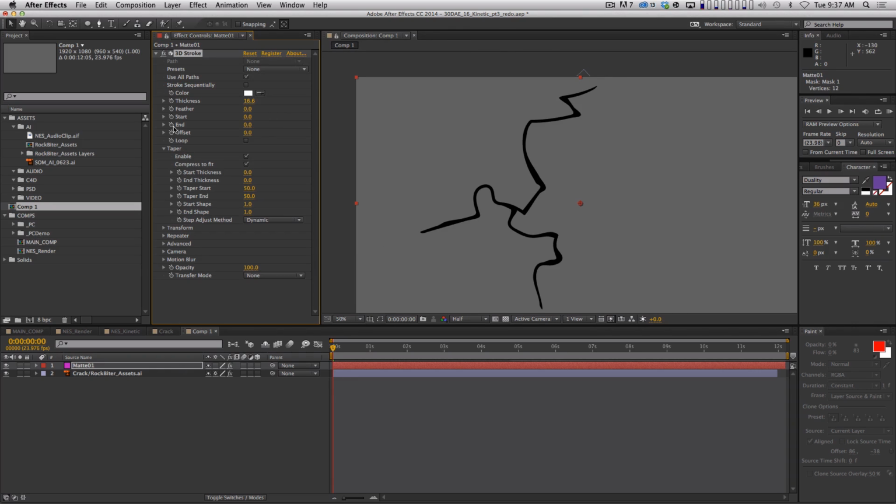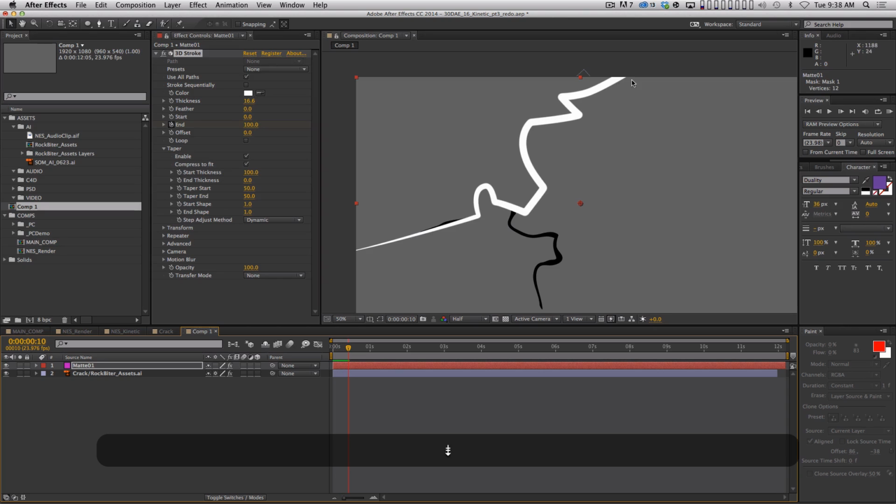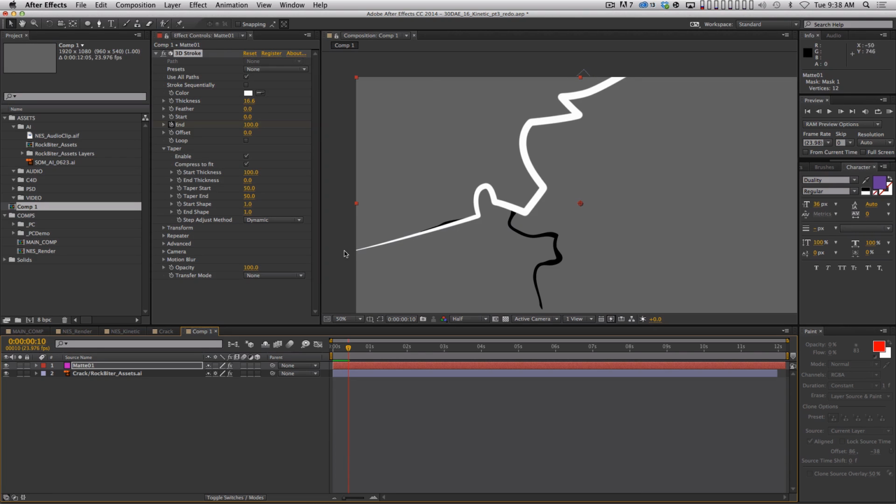Cool, so now I can just put a keyframe here. Let's go forward like 6 frames, because this is a crack. It should be happening very fast. And there you go. So now we have a problem, which is the beginning of this is now tapered, and we don't want that. We just want the leading edge, the end of the stroke, tapered. So the end thickness, here we go, start thickness. Let's crank that up to 100%. So now the start thickness will always be fully thick like this, and then it will taper along to the end.